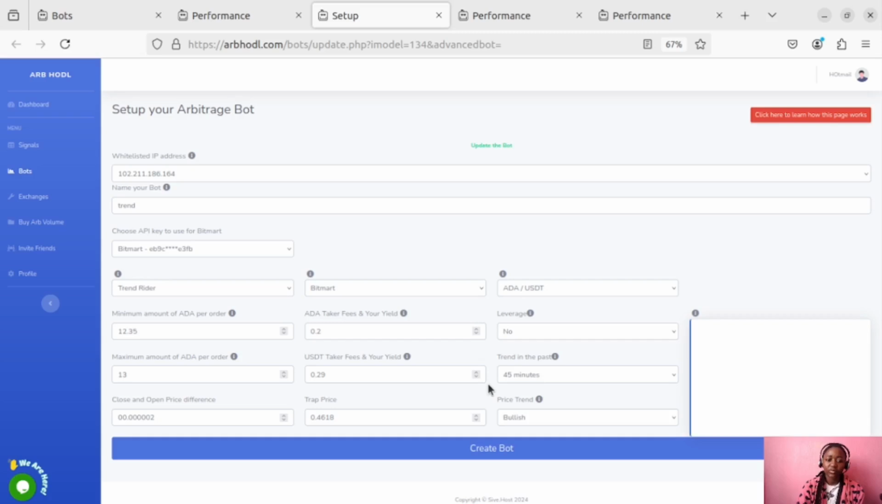Now say you want your bot to change from trading in a trend that lasts for 45 minutes to trading in a trend that lasts for 3 minutes or 3 hours. You can just click on the time range that you want your bot to operate on, and you can put it on 45 minutes or 3 minutes or 3 hours. That will be your choice.